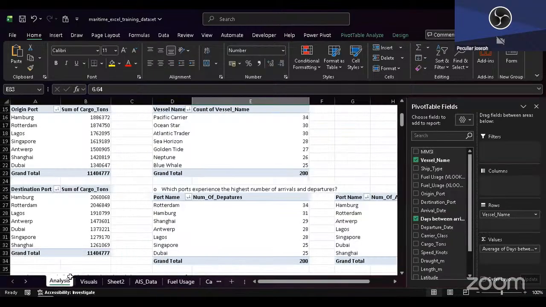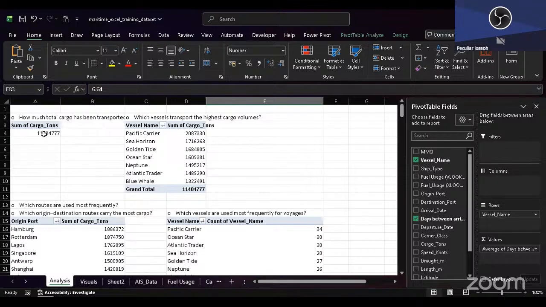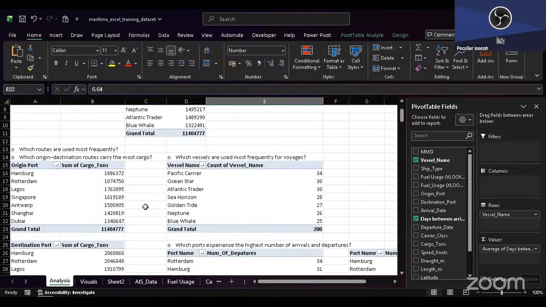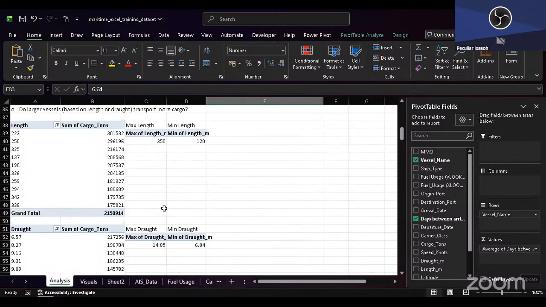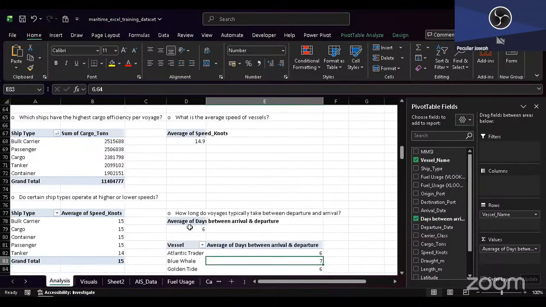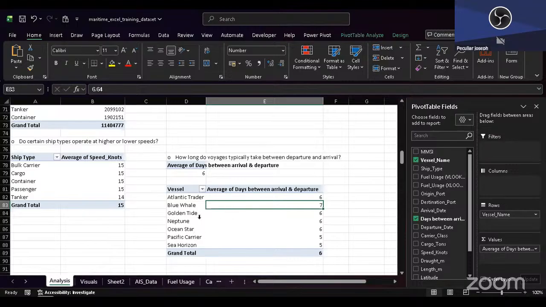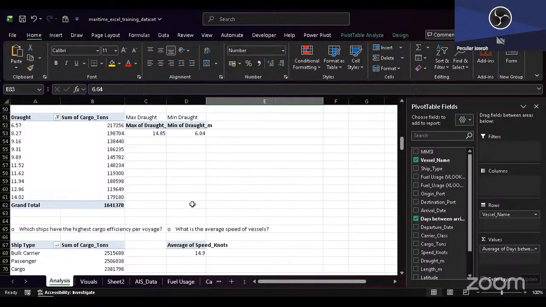So now we want to bring in our KPIs. Our KPIs are here. Our total cargo that has been transported, the sum of cargo tons, will be a KPI, right? Let's go through it. Our max length, mean length will be a KPI. Our average speed in knots will be a KPI also. What else do we have here? Average days between arrival and departure is also going to be a KPI. So we just want to work with four KPIs.